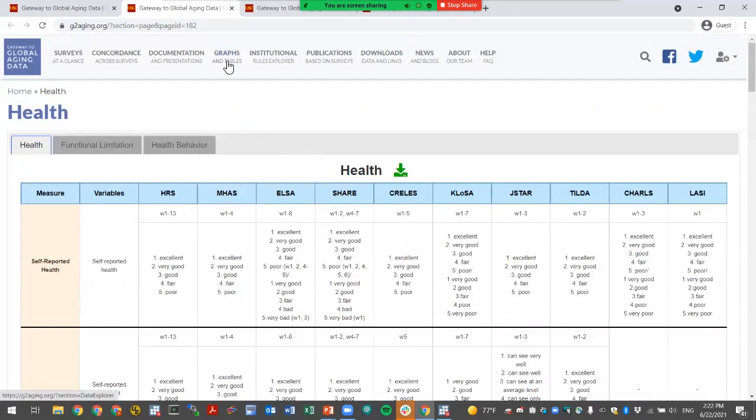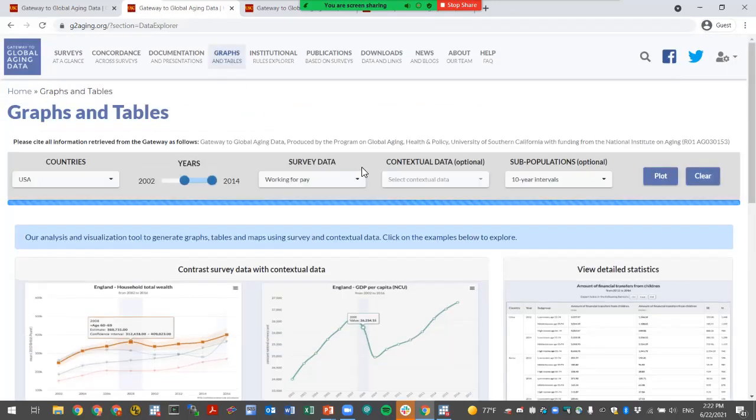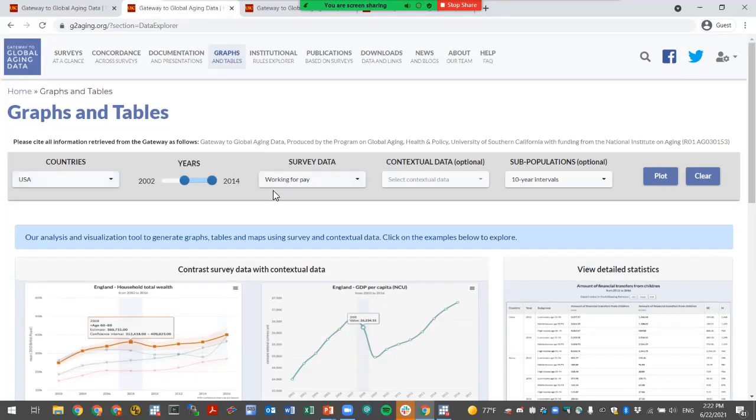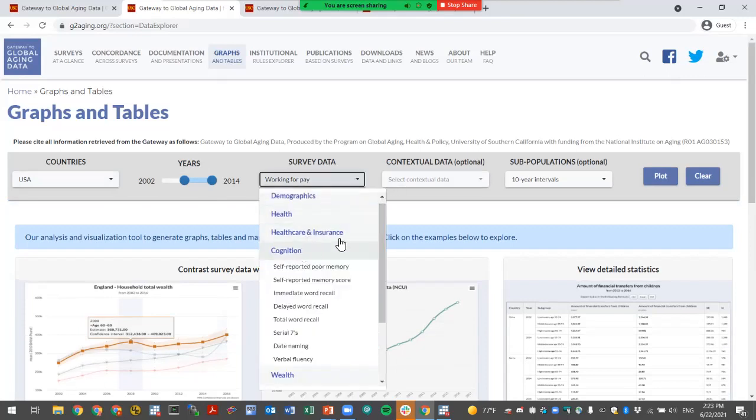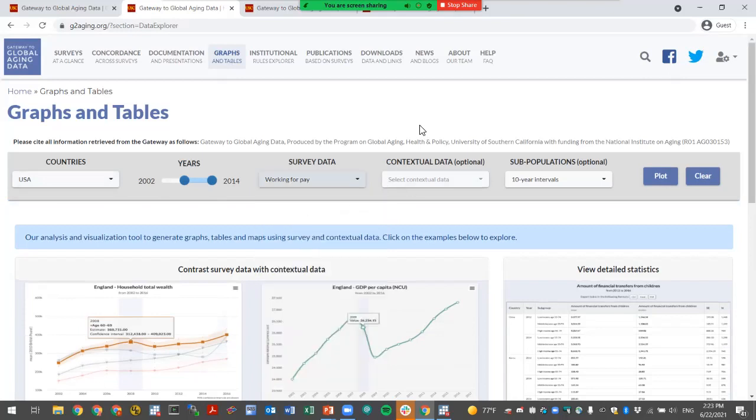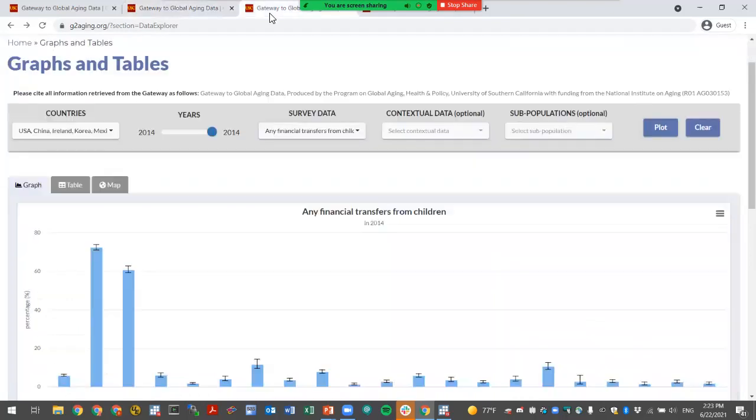We also have some graphs and tables. So with these graphs and tables, you can compare a lot of different items. If you here click on survey data, I think we have over 100 different topics you can compare across all the studies that we have data on.